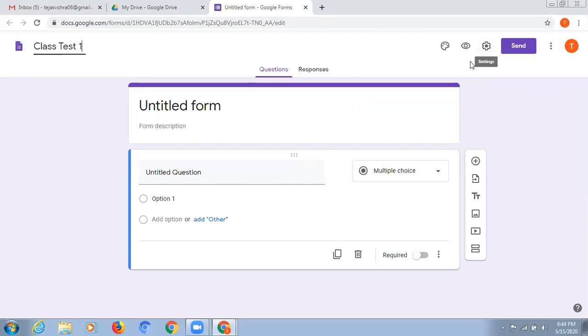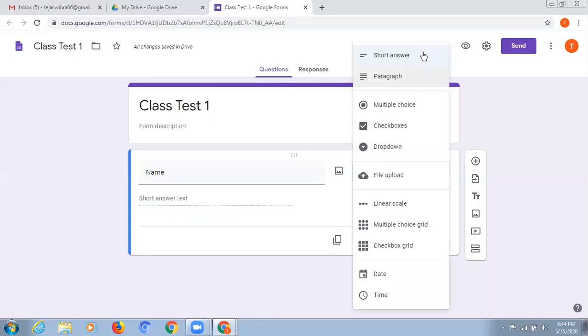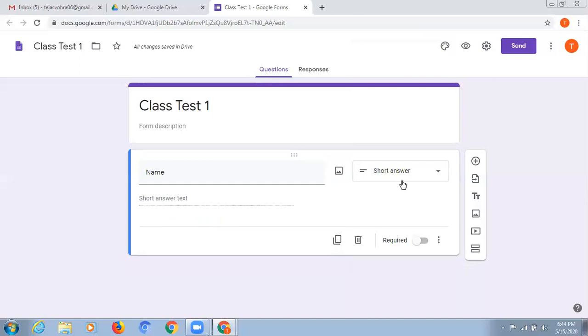and I will go to untitled question, and the very first thing which I'm going to write is name. And here you can see in the drop down that there are so many options: short answer, paragraph, multiple choice, check boxes, drop down, file upload. So whichever I want is appropriate, I could select that. So since name is a short answer, I will click on short answer, and I will click on this required button. It will change its color. When we click on this, it becomes mandatory for the student to fill this. Otherwise, student will not be able to proceed further.